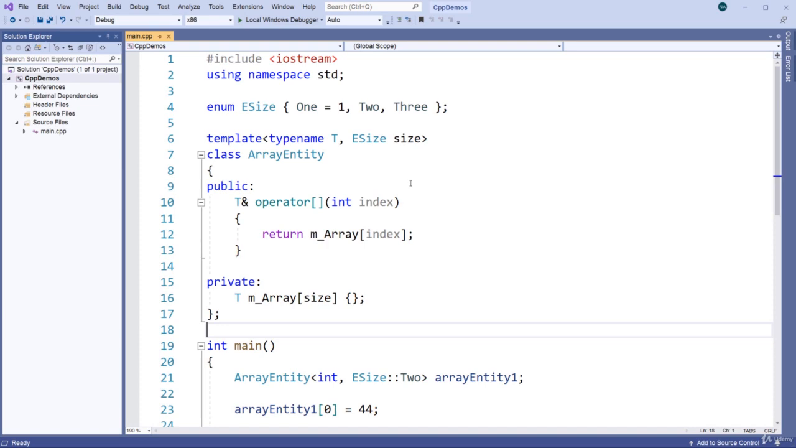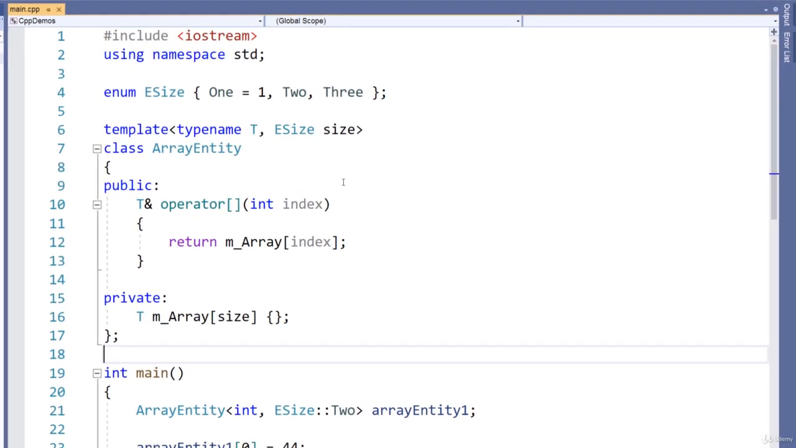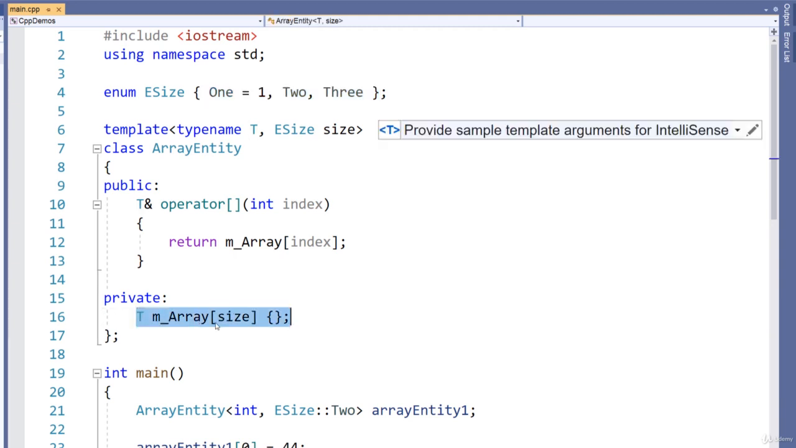As I mentioned, you can use integrals or enumerations for your non-type parameters for your templates. Now in this example I have an enumeration called eSize, and I'm going to use that for the size of the array. So you can see what I do in the private section right here is I use that to specify the size of the array instead of using an integer or a short.